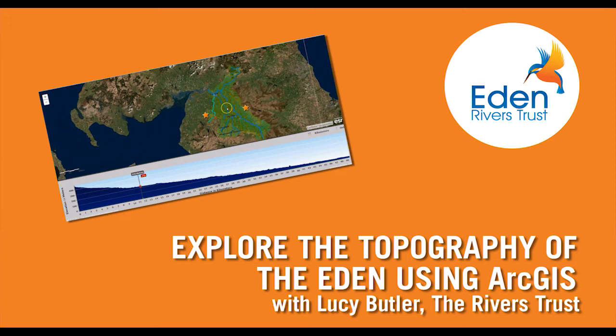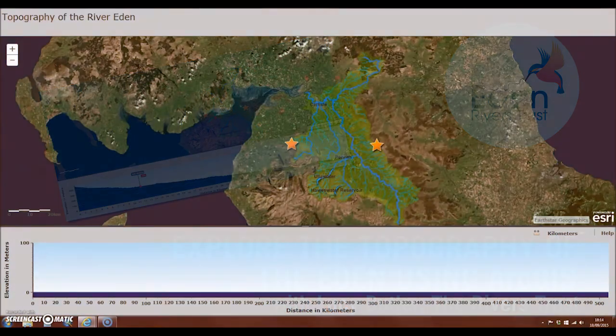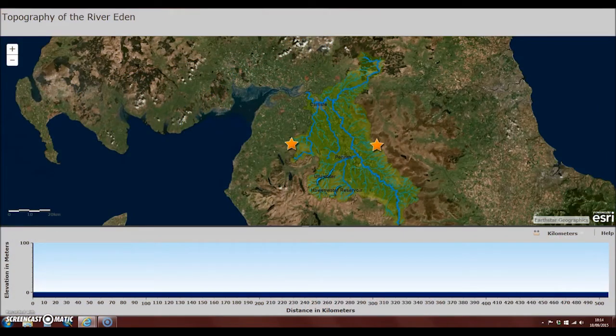This video shows how you can explore the topography of the River Eden catchment using this web application developed by Eden Rivers Trust. The application allows you to draw river-long profiles and valley cross-sections for the Eden catchment. When you open the application, this is what it should look like on your screen. You should see a map in the top half of the window showing the catchment and a graph space towards the bottom where the long profiles and valley cross-sections will be drawn.